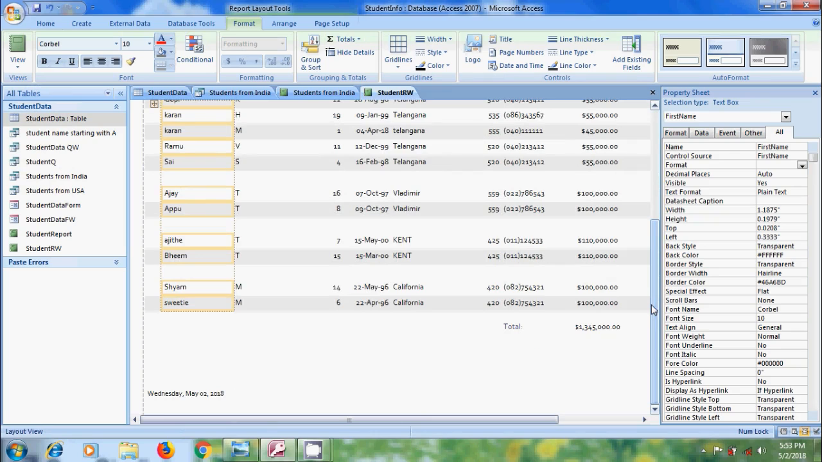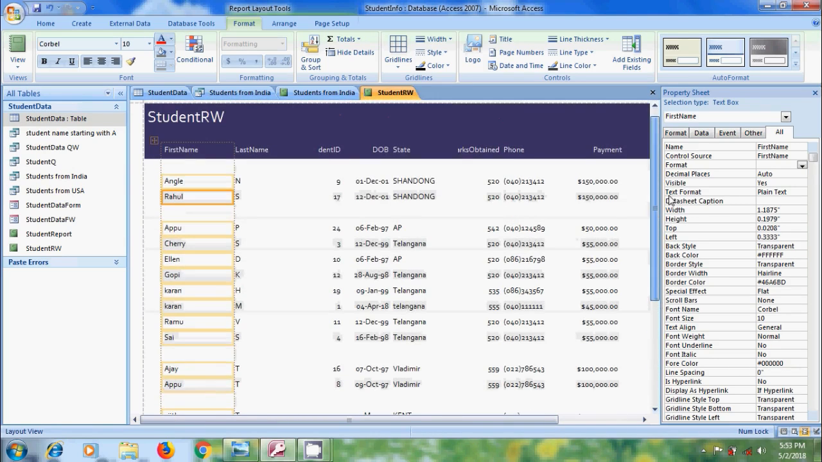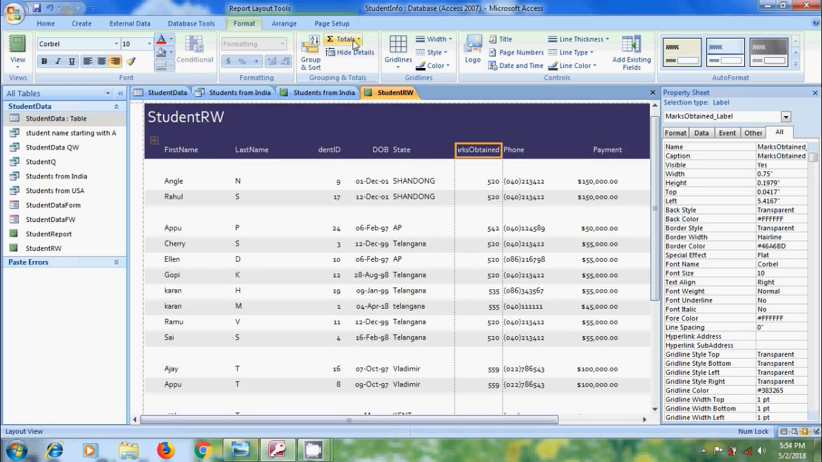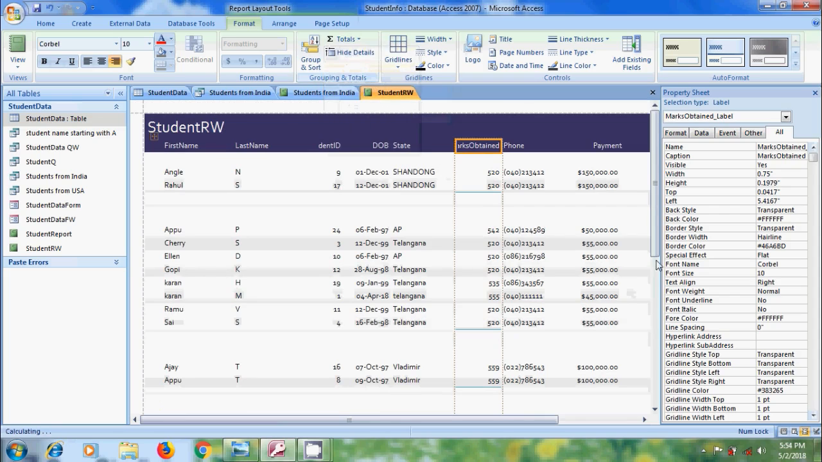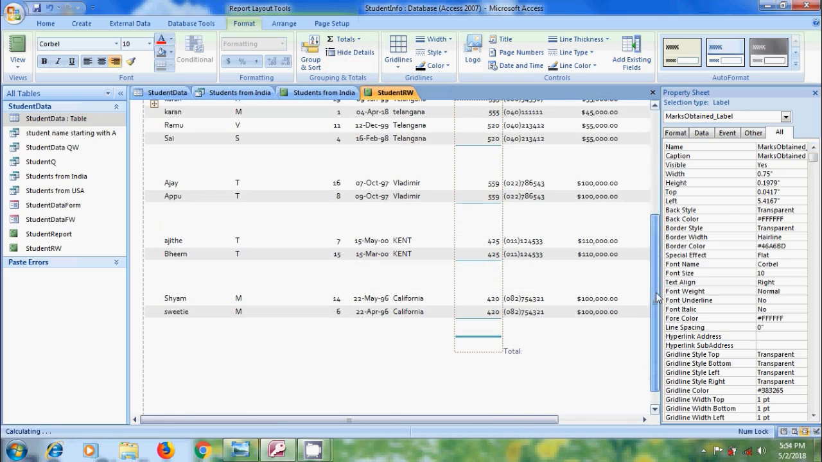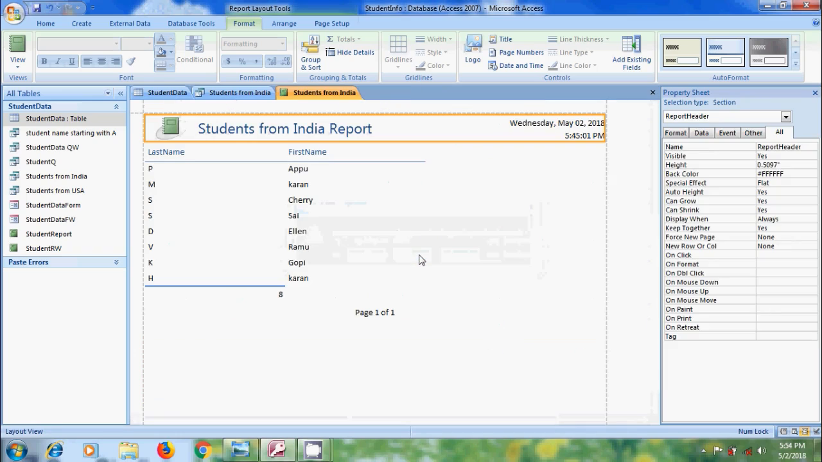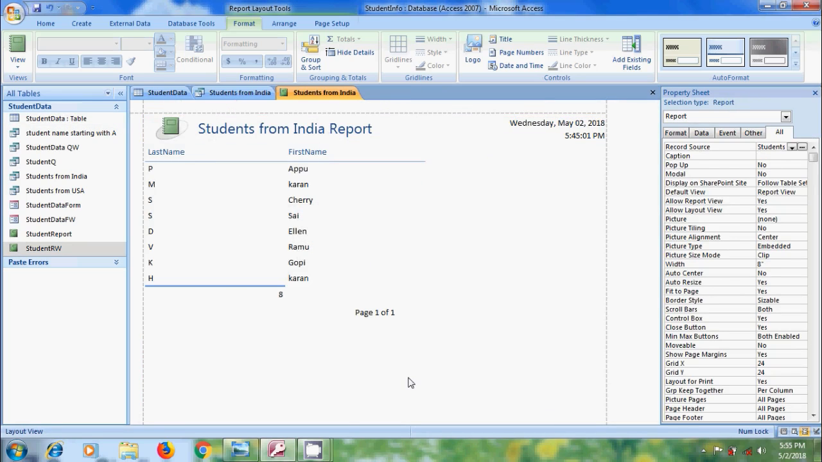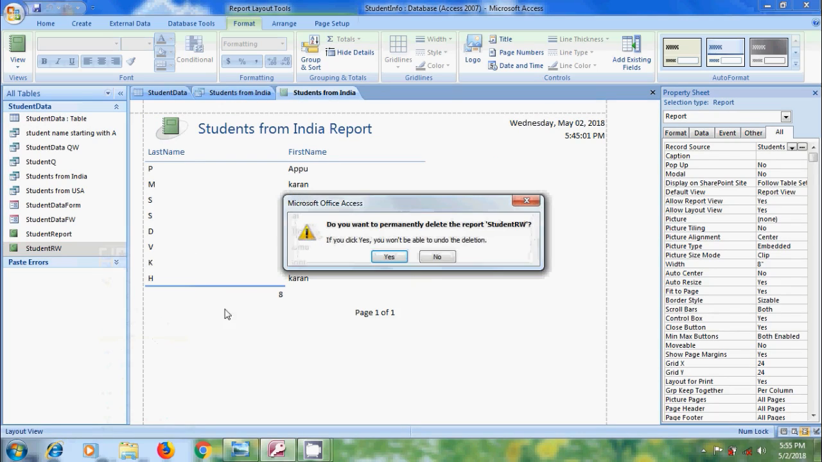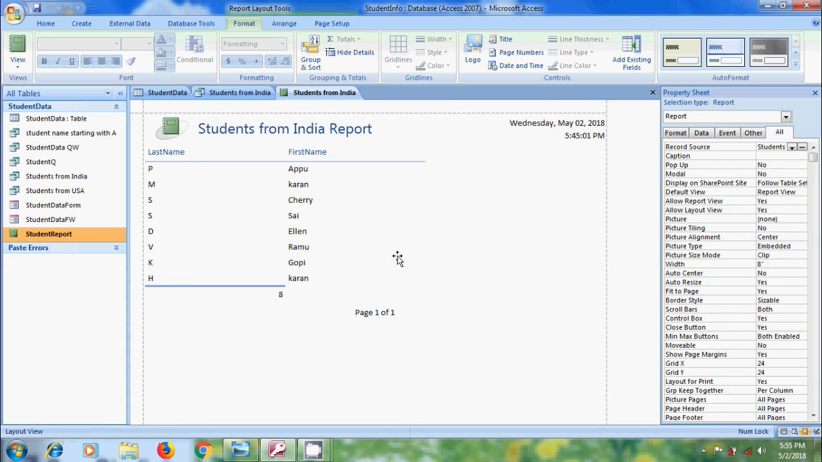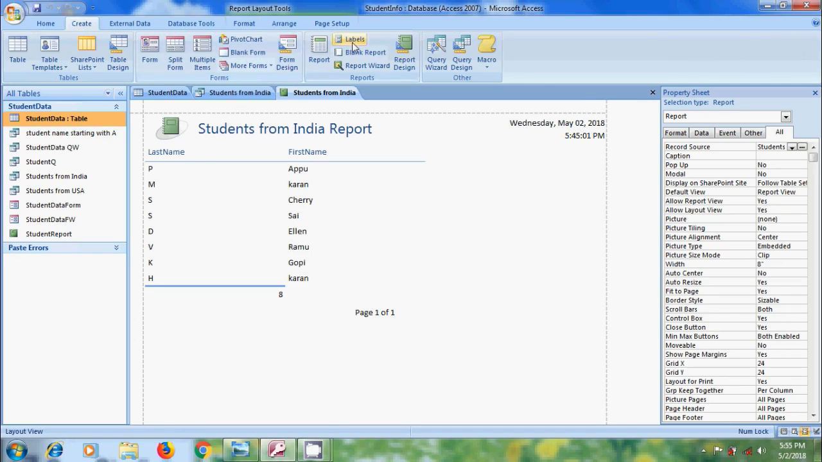Similarly, I want to find the average of marks obtained. Select the column and please click on totals, expand this and select average. And we got the average marks obtained, and after that click on close. Now we can delete or rename the reports on the navigation panel by right click on it and select delete. And after this, to create labels, again select the table, come to create and please select labels.